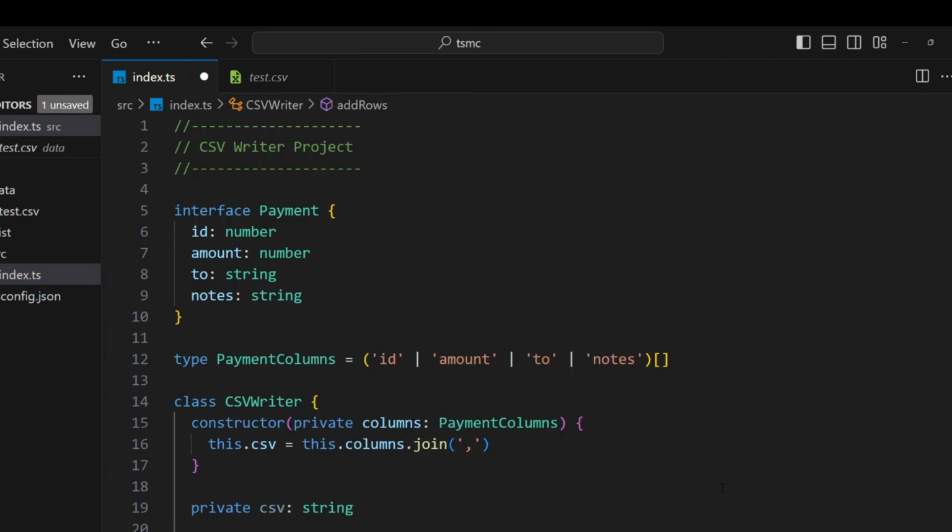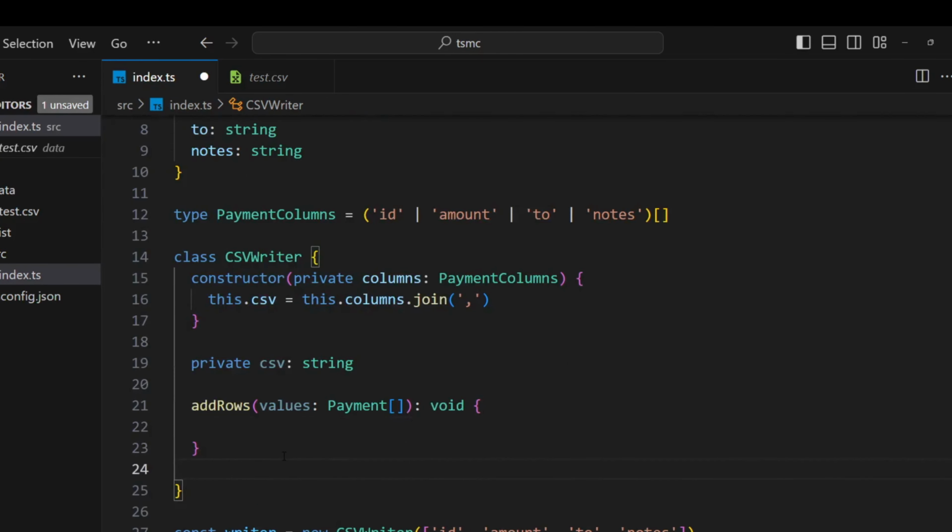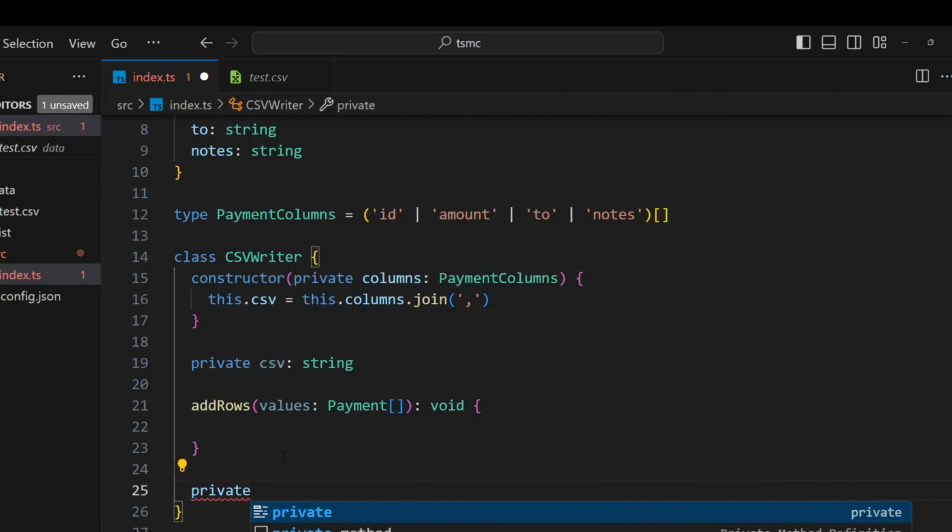And then inside the function, we want to basically format each row, right? So what I'm going to do is actually create a new function called format row, and this is going to be a private function. So we can't call it from outside of the class itself. I couldn't say writer.format row because it's private, but we are going to call it from inside here.